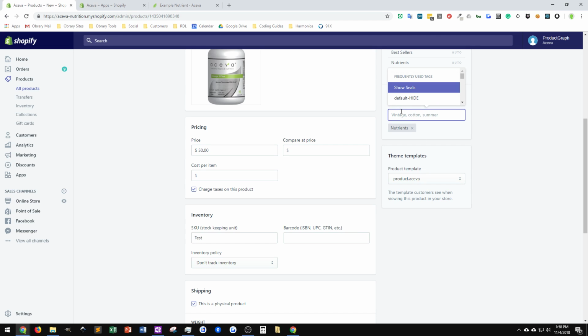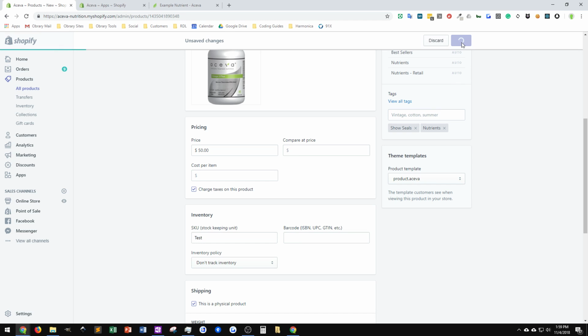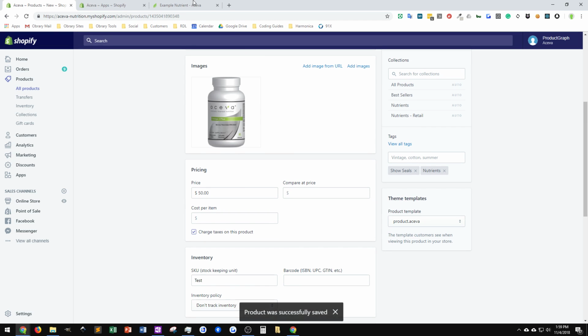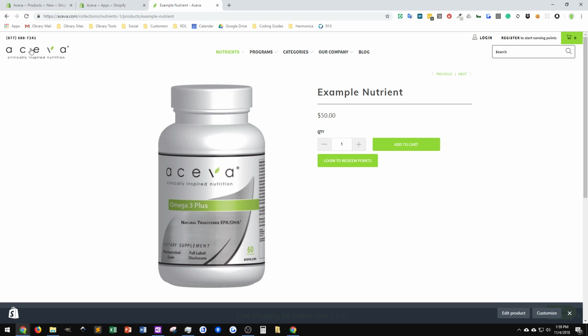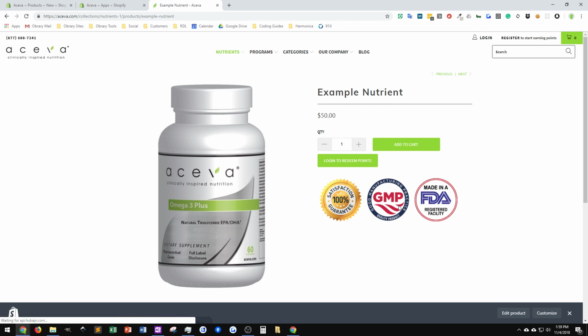So the first tag I'm going to add here, I already added the nutrients one. I'm going to add show seals. And what the show seals tag does, save that, is on the front end for your consumers, we've got those three little icons that show up, and they show up here for products that are tagged show seals. So if I want those to show up for the products, then I put them in there.